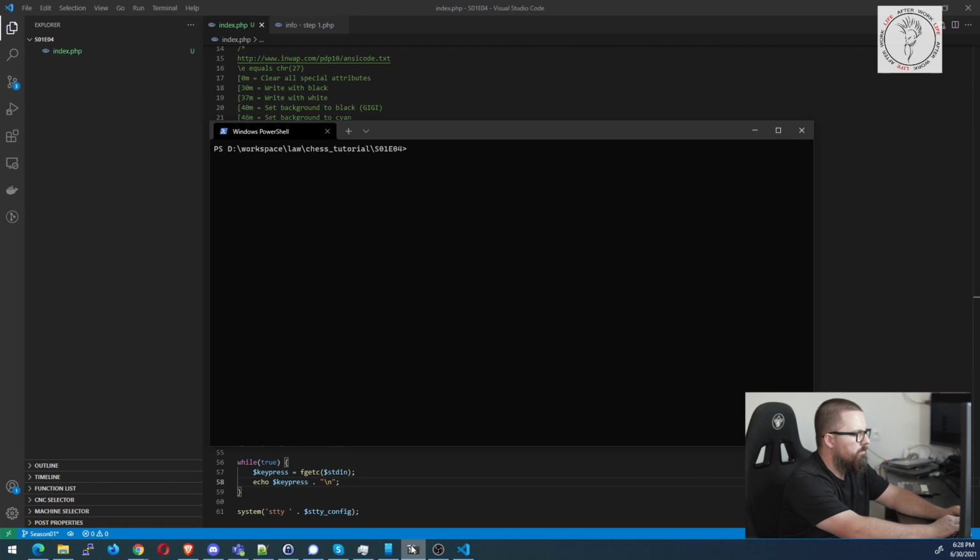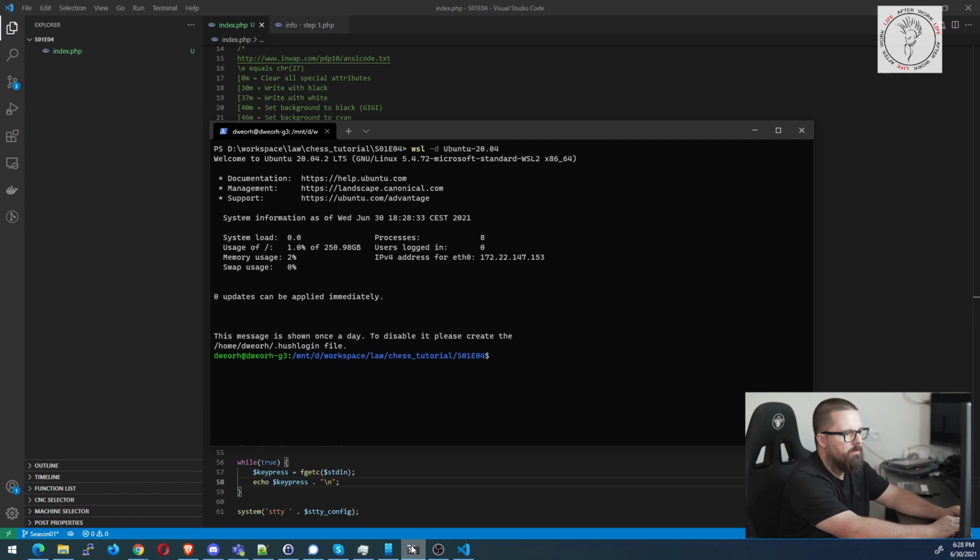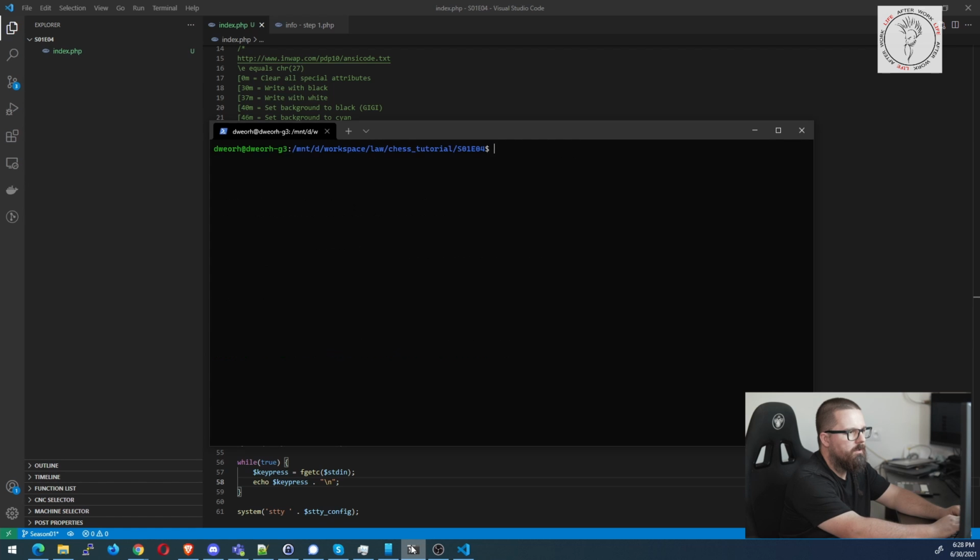To enable WSL, we need to call wsl -d, distribution Ubuntu 20.04. Here is our console in our folder. Let's clear the screen.